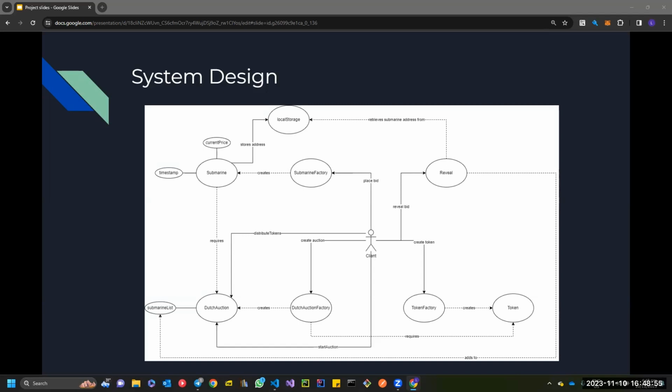In the center, we have the client. He will first create a token using the token factory, specifying things such as a token name, token ticker, and amount of tokens. Then he will create an auction using the Dutch auction factory. This will create a Dutch auction contract with its own starting price, discount rate, and submarine list, which is used to store a sorted list of submarine addresses by the timestamp.